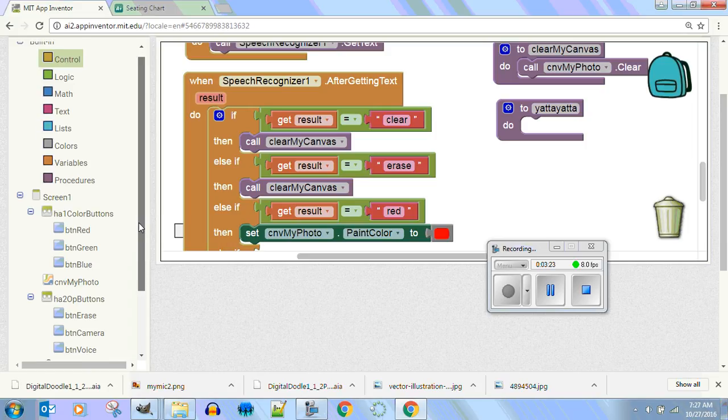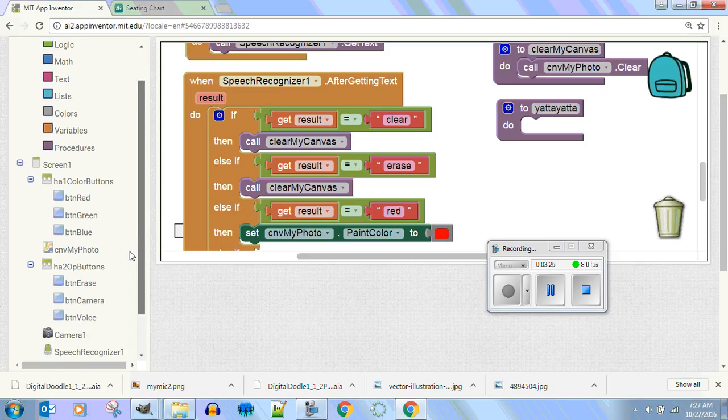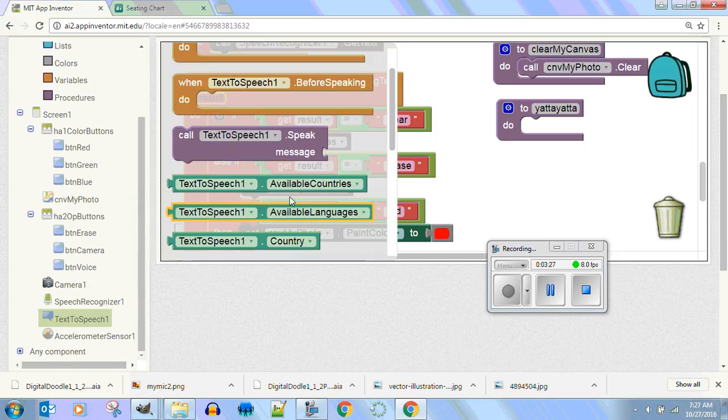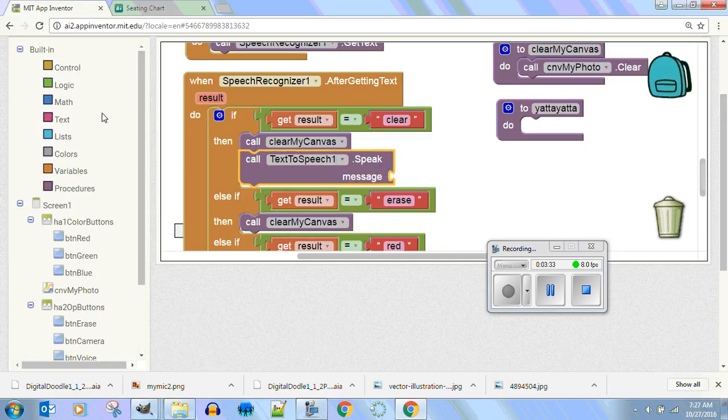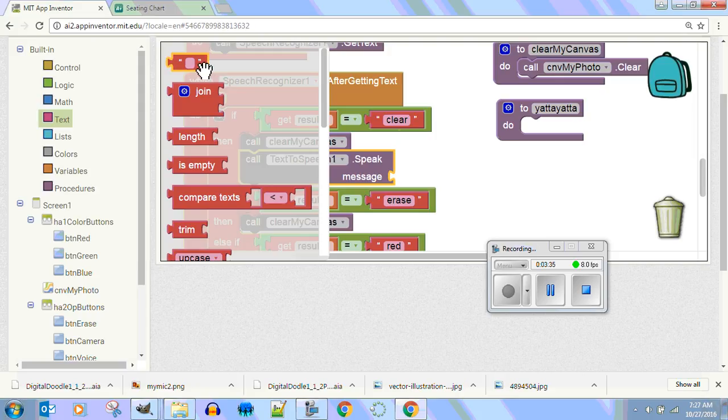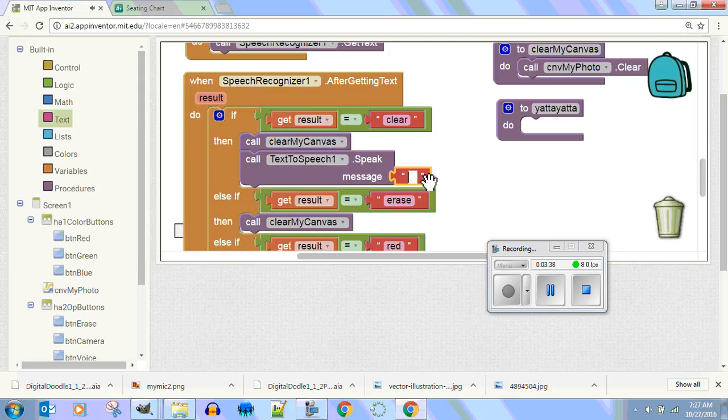Now, do you guys want to learn how to do text-to-speech real quick? Let's go have some fun and do some text-to-speech. So you go get your text-to-speech and you put a message in there. You go to your text box and you get a quote. Okay? And here I can say, canvas has been cleared.